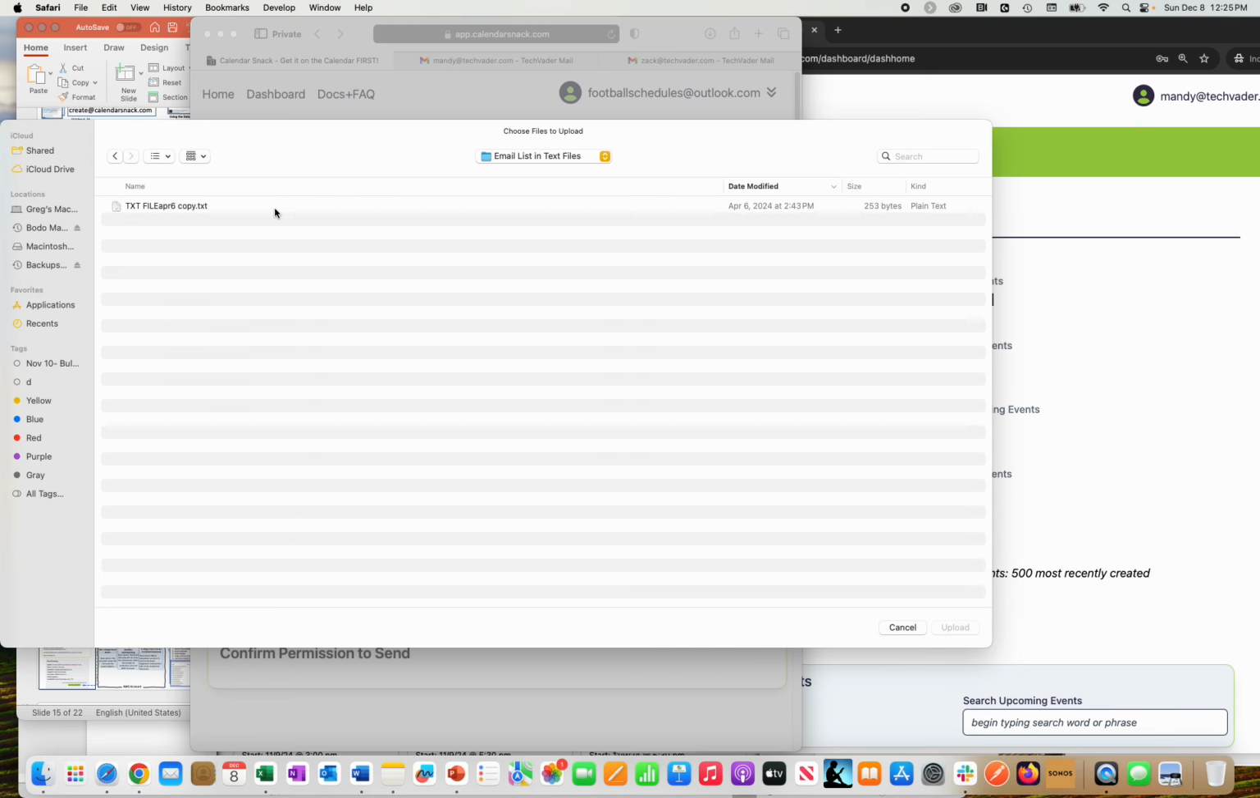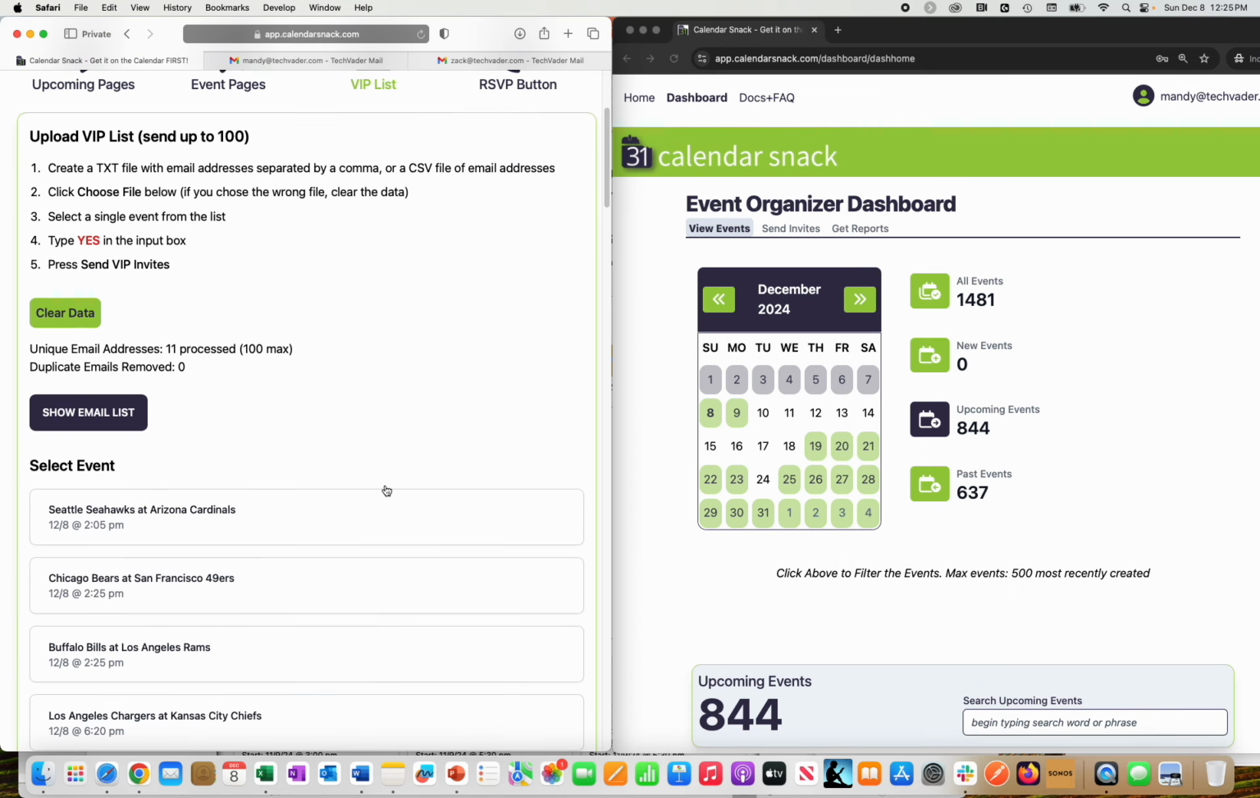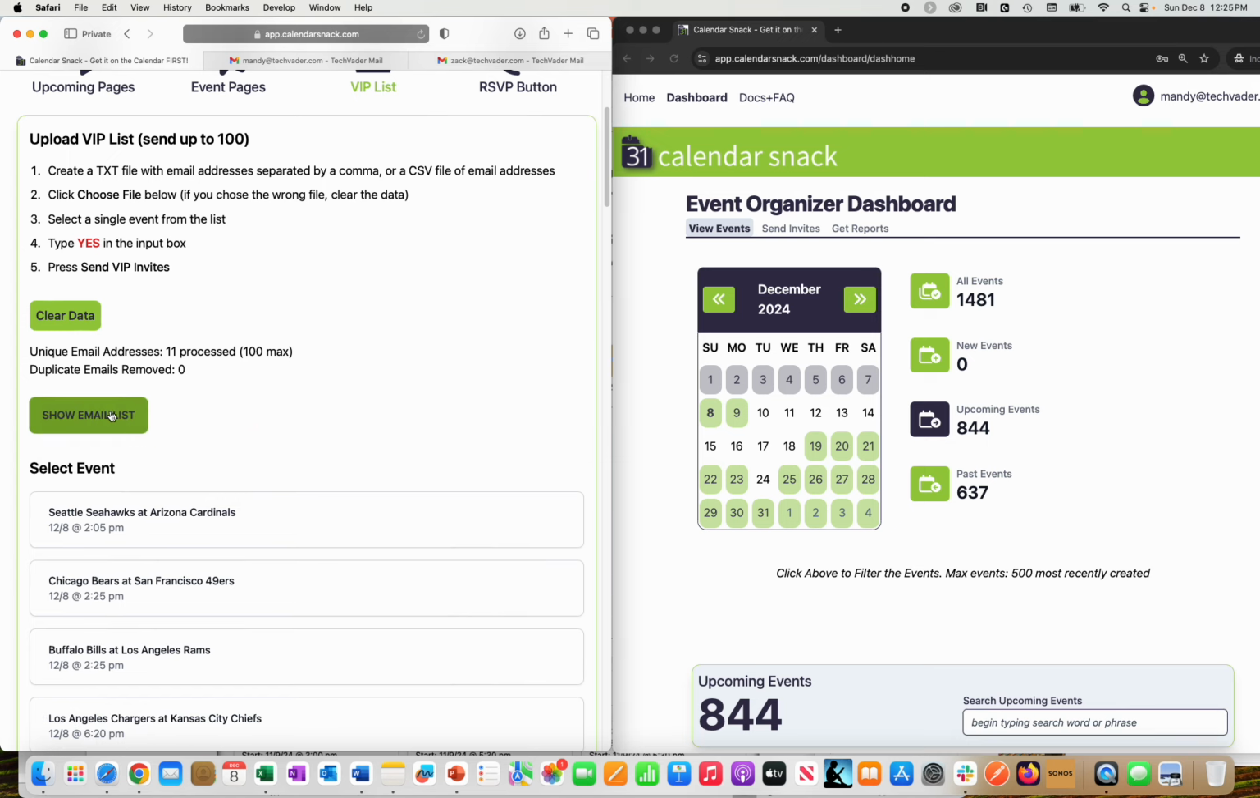This is a really simple process where I show a demo where I get the data from a list, and that is a list of 11. You see that being loaded here. There's a list here, show email list. There's 11 here for the demo. I'm going to hide it.